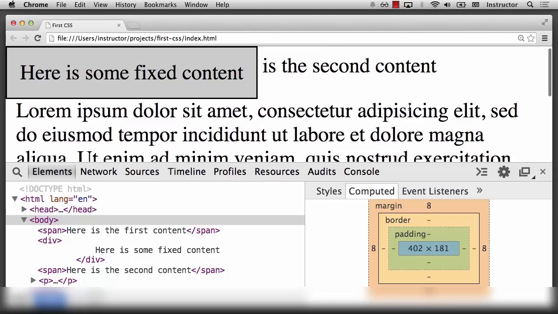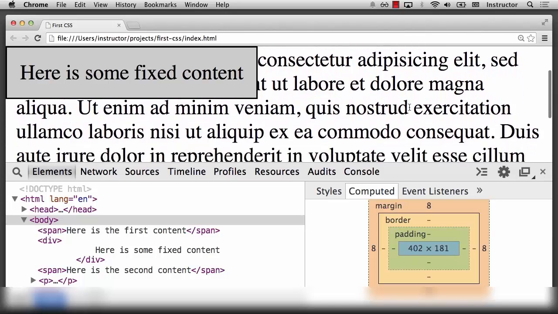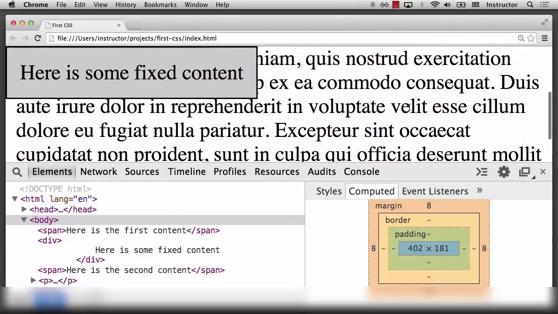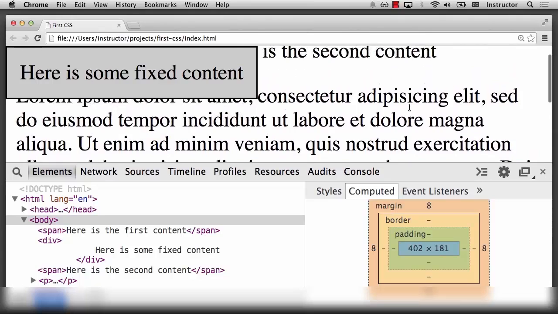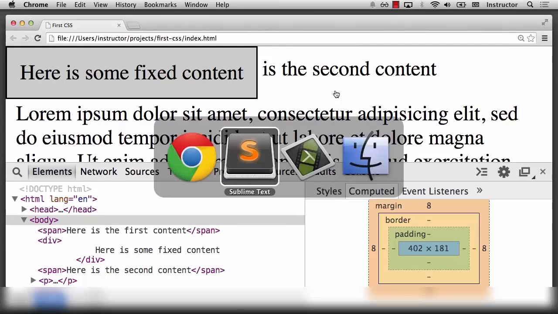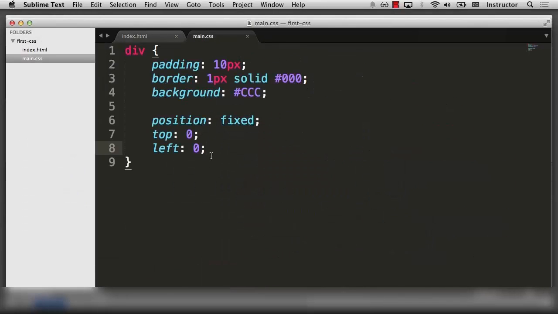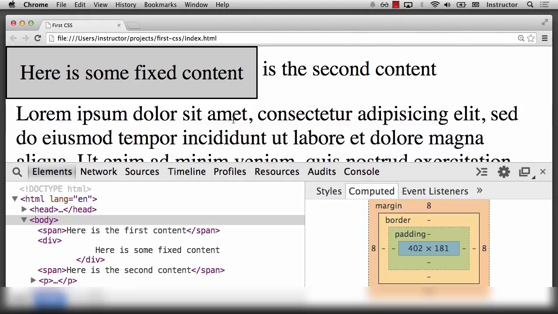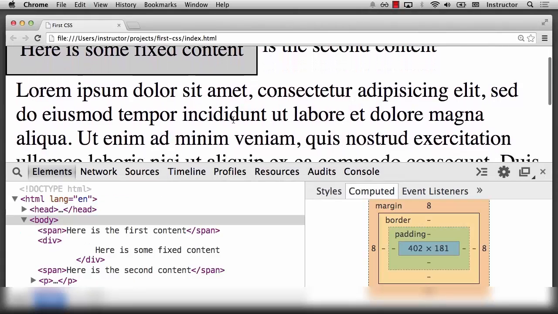But as I scroll down through the page, we'll see that our fixed element sits in the top left of our viewport, overlaying the content, but still being positioned in the top left. Let's see what happens if I change this to absolute and see what this does for our scrolling layout. In the CSS, I'll change this to absolute, and reloading the page shows no change until I start to scroll.